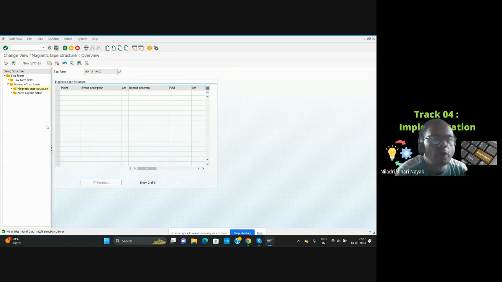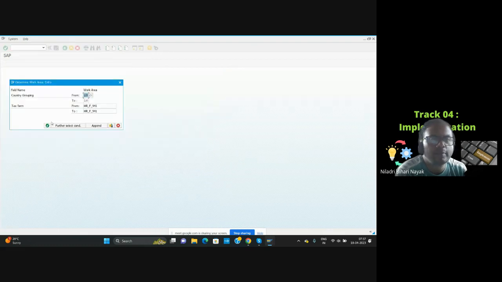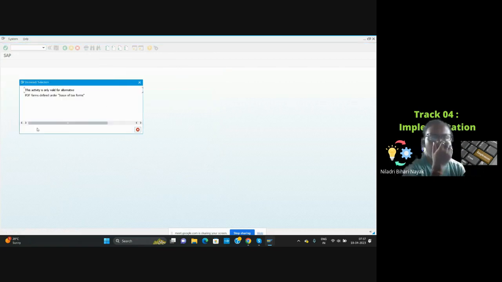The last one is form layout editor. Go there, form layout editor. This is again provided by SAP. You can see the tax form has already been designed by SAP. What is this showing? PDF forms defined under this activity are only valid for an alternative. Click close on that.